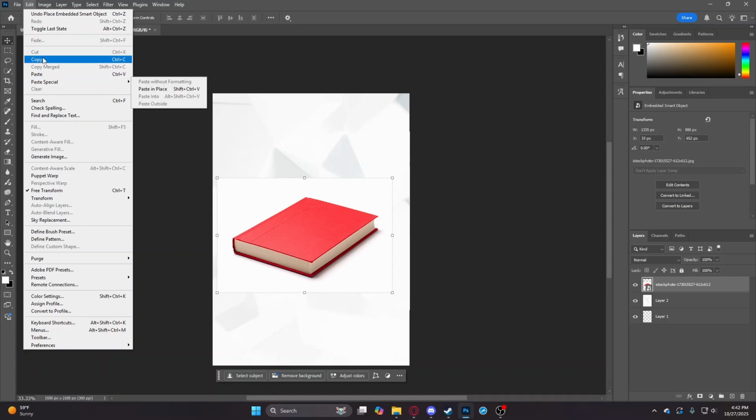Everyone knows what those do. Cut is basically a delete. Copy, you're copying an image. Paste will let you paste that image you copy. Basic stuff.